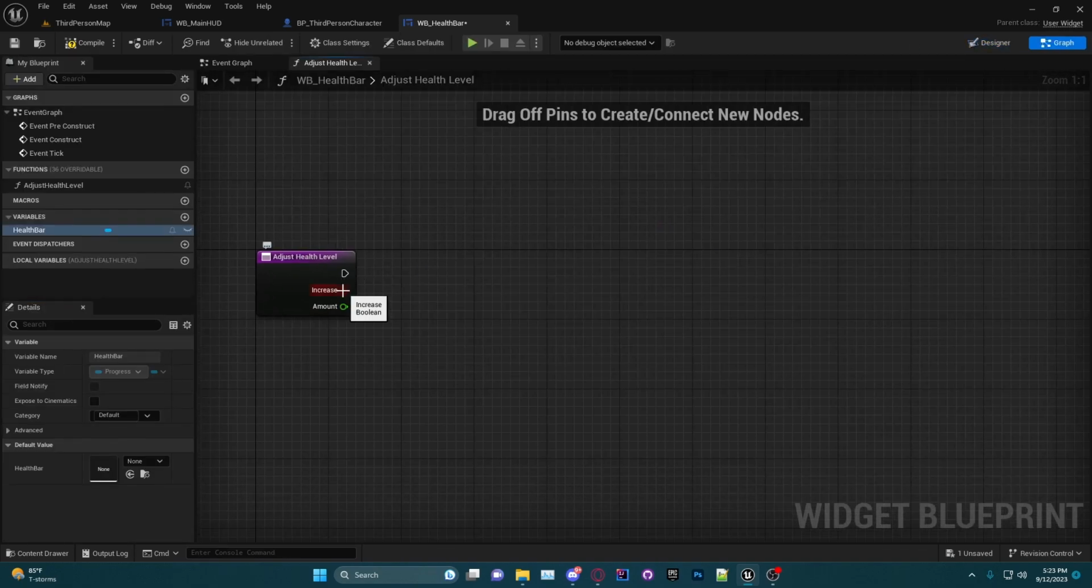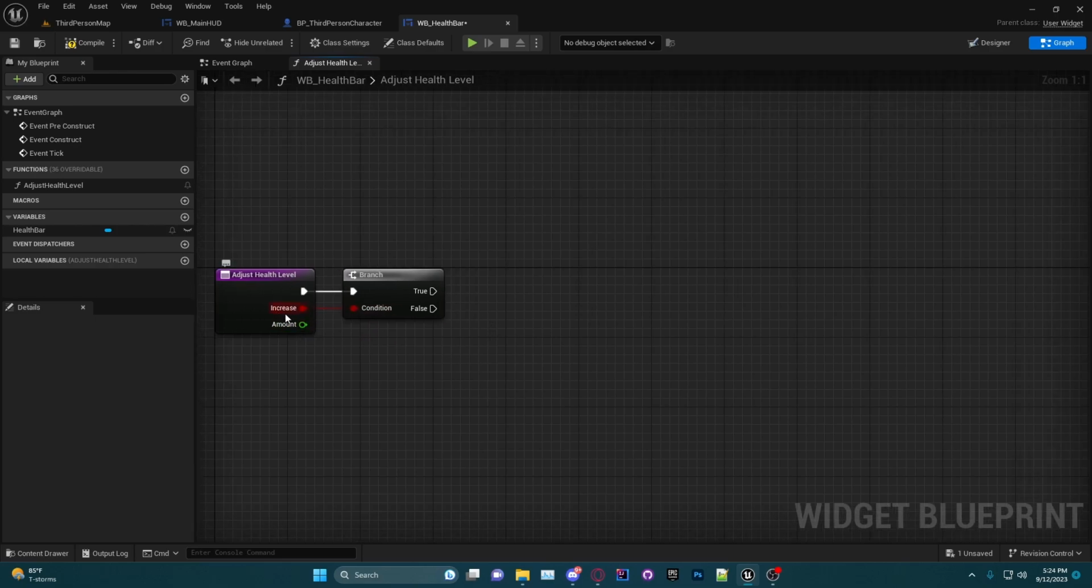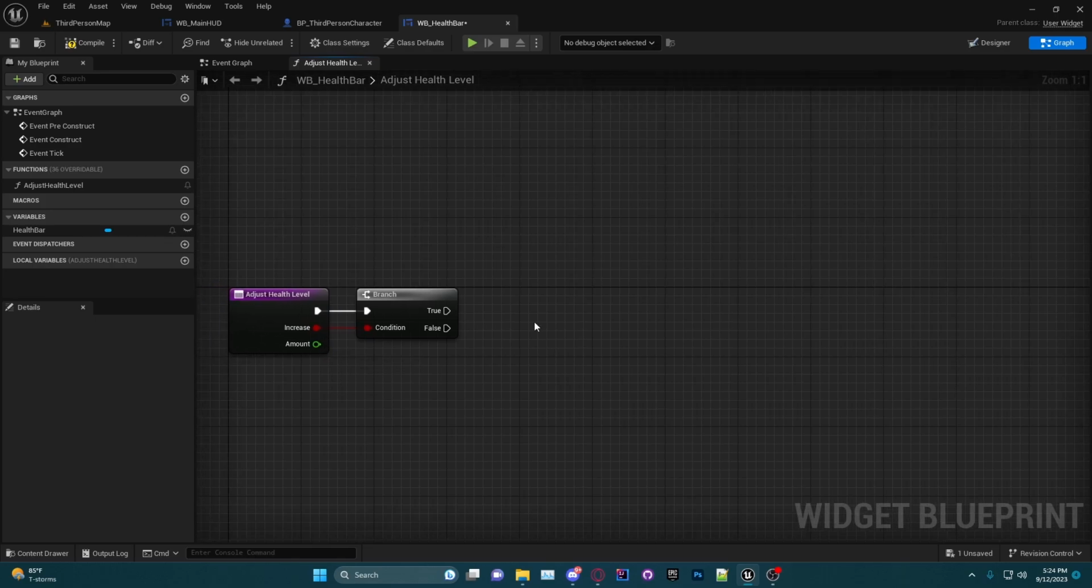So we're going to take our increase boolean here and hold down B and click to get a branch. And we're going to check if we want to increase it or decrease it. Now, if we want to increase, we want to set this amount plus. If we want to decrease, we want to set it to false. I'm not going to worry about checking if the player has died or anything like that. That will be in the next video. So right now, what I'm going to be doing is increasing the current level of the health bar and decreasing it and not worrying about if it gets to 0 or not.